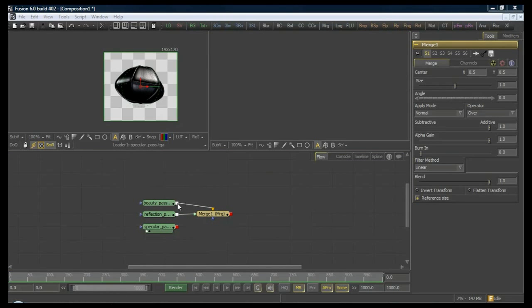Okay, back to the merge node. The blue input is a mask input. A mask input must have alpha information. The merge node will use the information contained in the alpha channel of the mask input to determine the transparency of the foreground pixels. You can give alpha information to the mask input with a mask node.